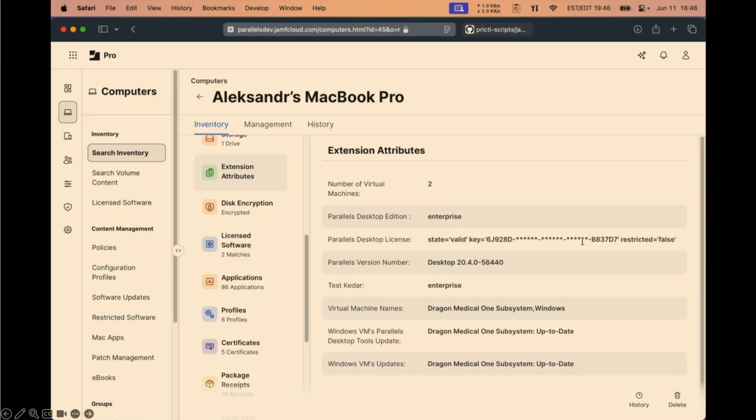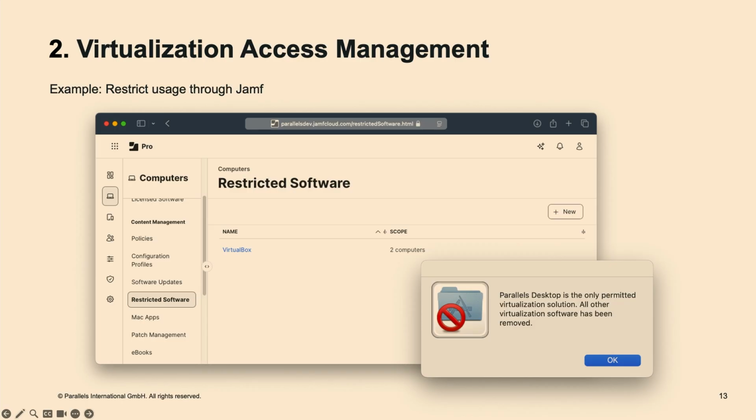Then, you can consolidate the management of these virtual machines and switch to the next level, where you can control who gets to work with virtualization. So, here you can choose to block running non-approved virtualization software by using restricted software in Jamf. When your users try to install or run non-approved software, it will be deleted at once. Quite a simple configuration for you as an admin.